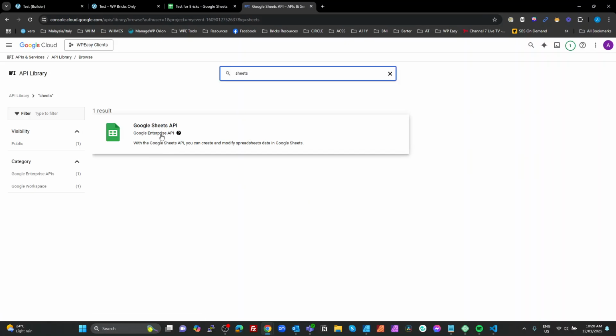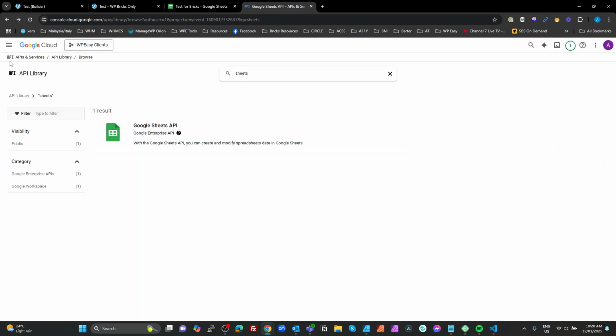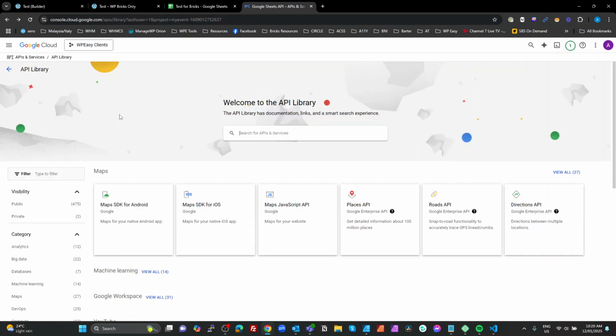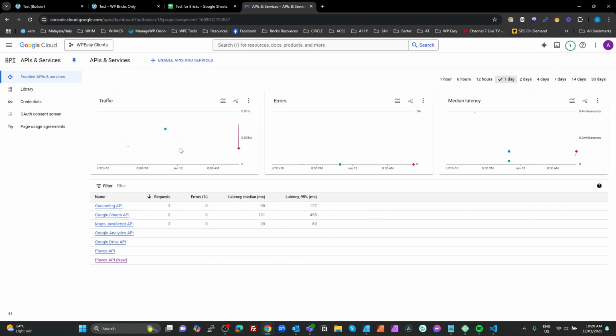Okay, when we search for Sheets, there's one API. Click on that. I've already enabled it. If you haven't enabled it, you'll get a button up here to enable it. This is already enabled, so I don't need to worry about that. You can hit Manage on there if you want to. If you've already got this enabled, we're going to go back to our APIs and Services.